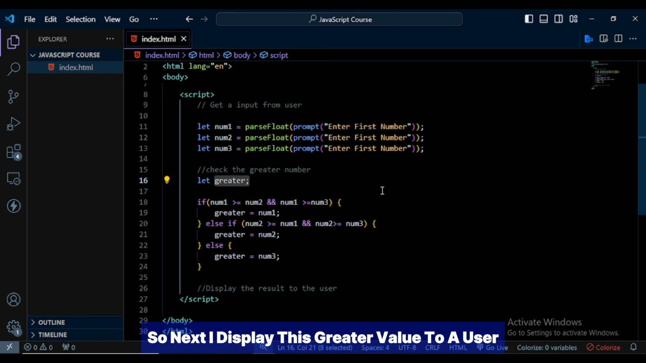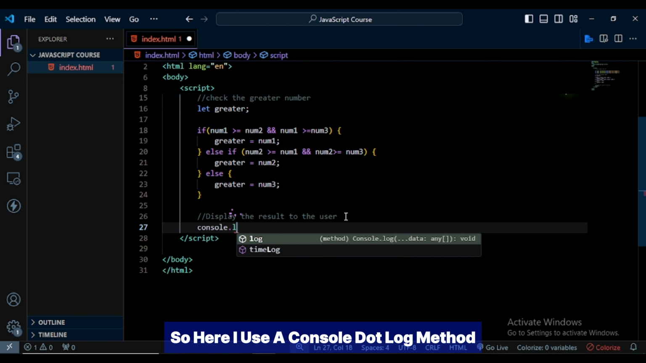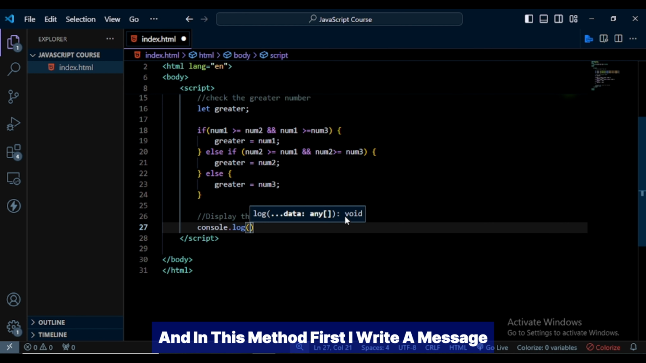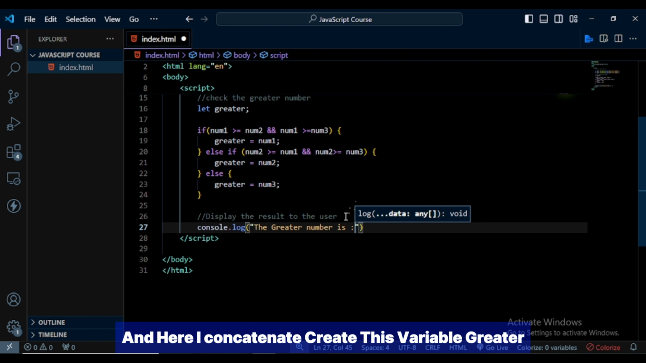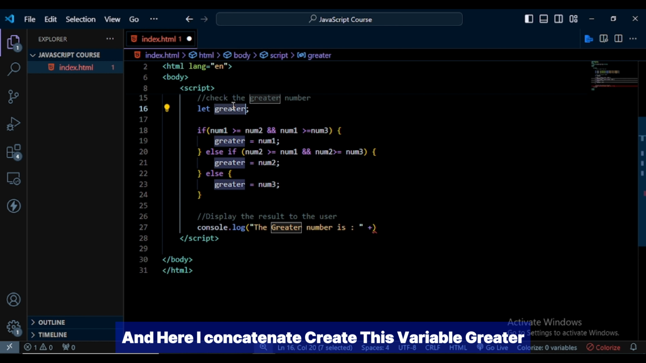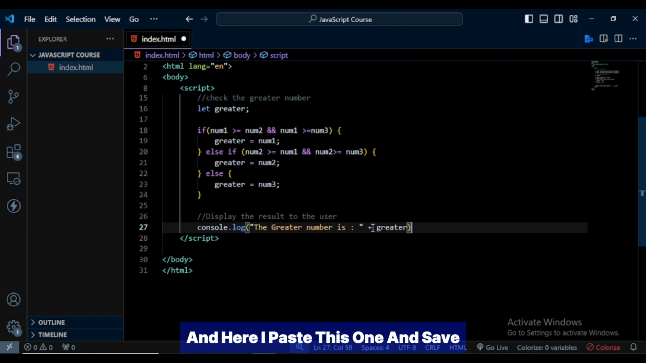So next I display this greater value to the user. Here I use a console.log method, and in this method first I write a message. I write the greater number is, and here I concatenate the variable greater, and save. Now I go to the browser.